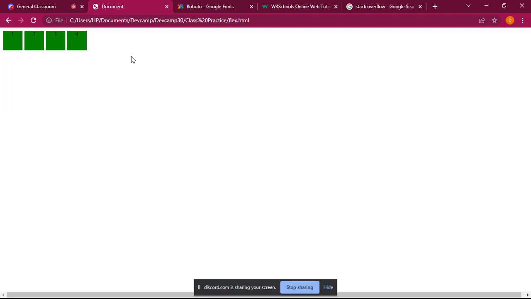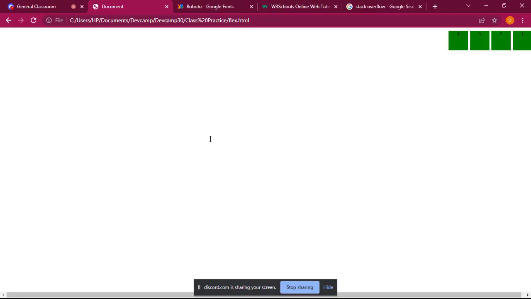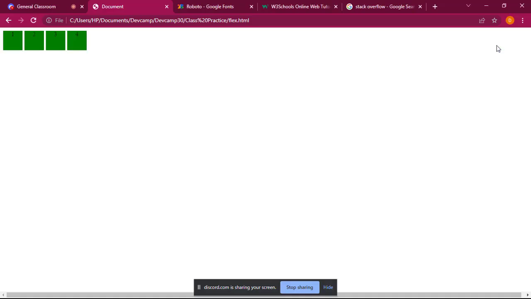Then we also have other properties like inverse, so we can inverse the row using row-reverse, and as you can see, it now starts from the other end, from 4 to 1 instead of 1 to 4. So I'm just going to change it back to row and leave it here.